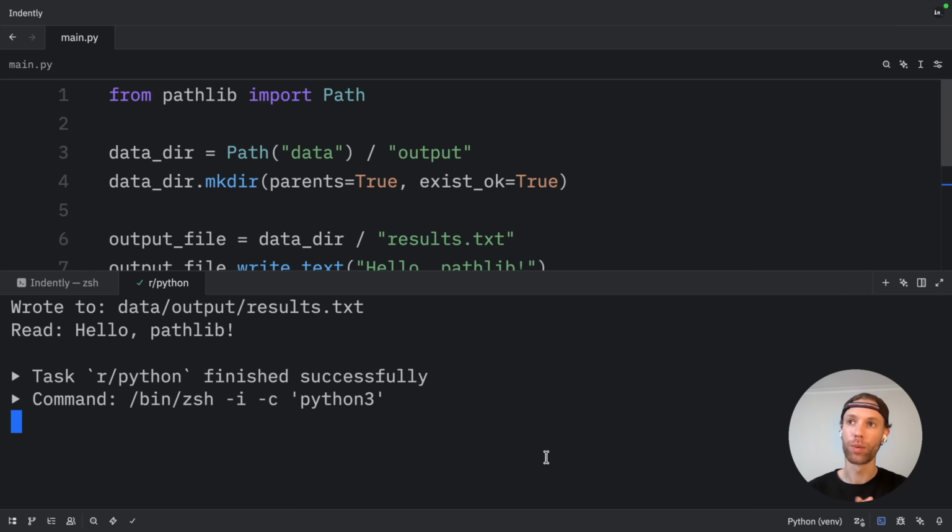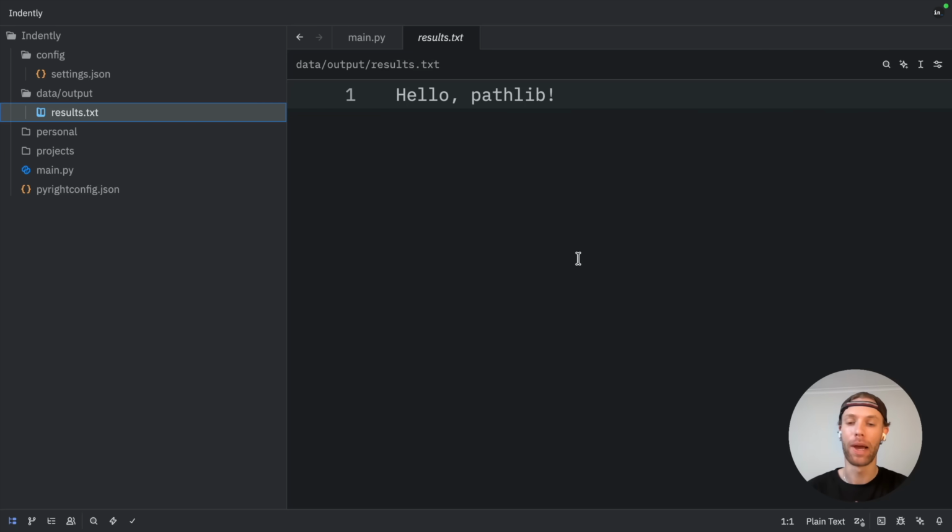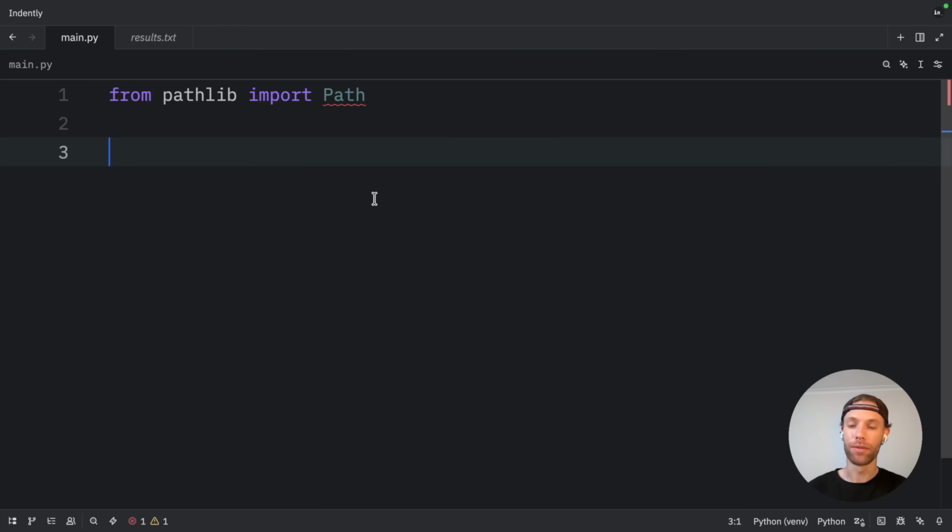So now when we run this, what we should get as an output is that we wrote to this location. And you can tell it worked because we were able to read from that file. Otherwise, you can open up the sidebar and look for the data/output folder. And inside the results, you should have hello Pathlib. And once again, the key advantages of using Pathlib is that it's cross-platform by default, more readable, object-oriented, less error-prone, and has better IDE support. My recommendation is to always use Pathlib instead of raw strings or os.path for any file path operations.